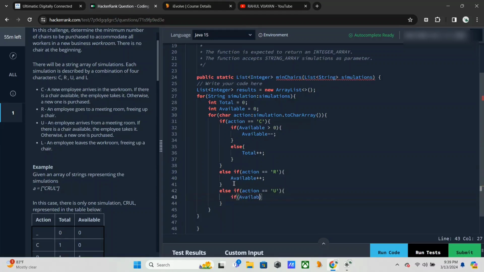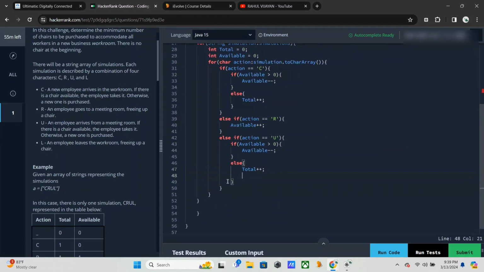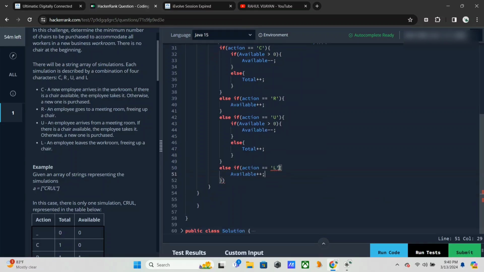Here we have to check the condition like we did in the first case. If there is any available seat, it will decrement, otherwise a new one will be purchased. Then the last one, L. For that, we can give only the increment for available. After these things, we can return the result.